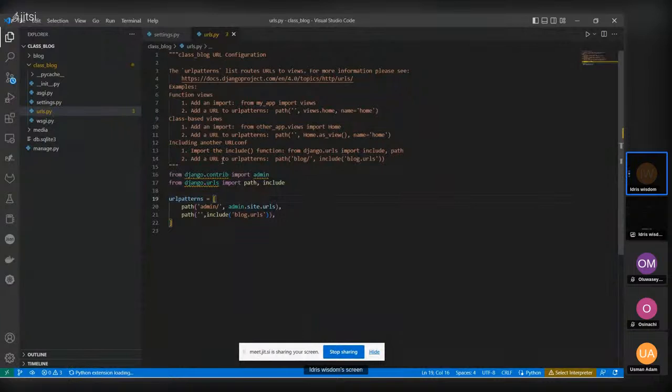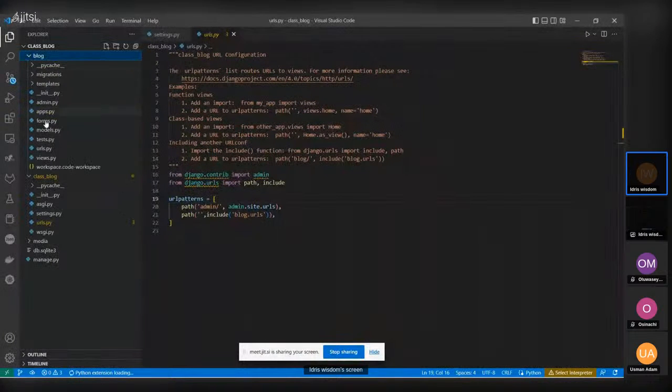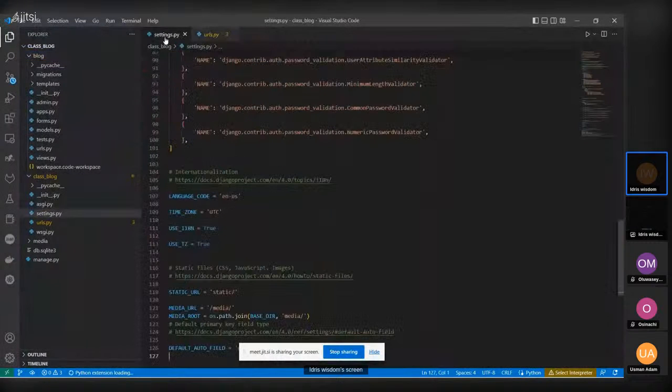So I have created the blog app here, which we created with python manage.py startapp blog. And I now created a urls.py file. And I'm saying that this root directory should include all the URLs, or the URLs file, present in this blog folder. Is it clear up to this point? Yes. Okay.